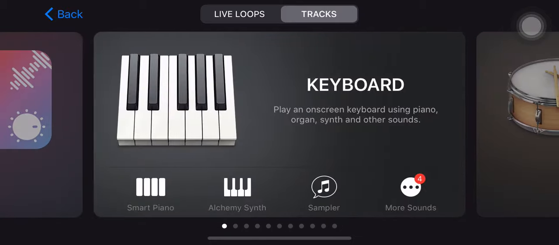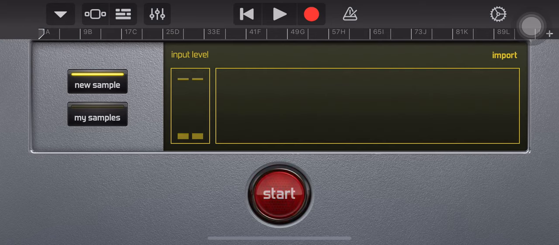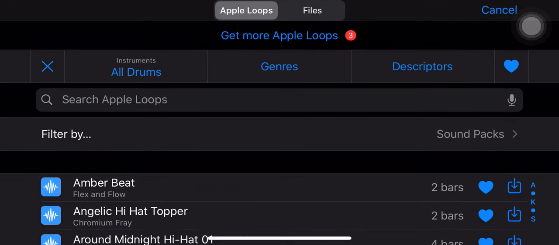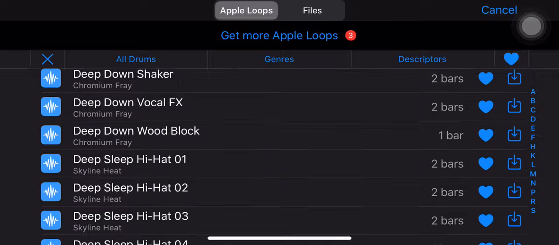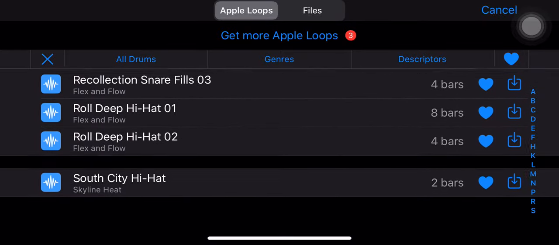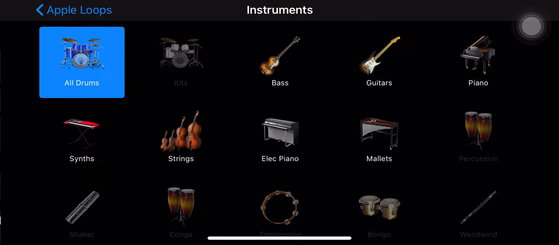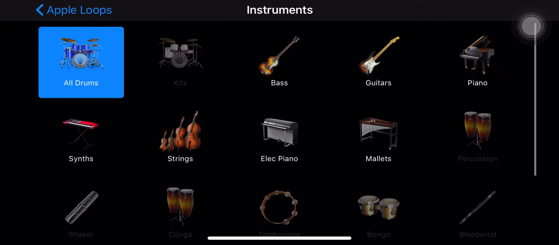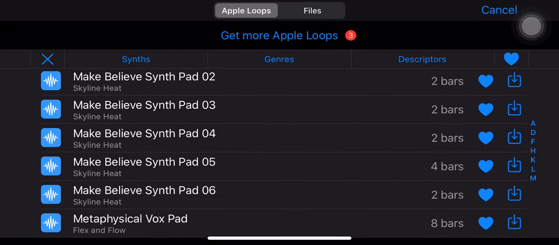Sound library, that's nothing. But the sampler is where it's at. As you can see, as I'm talking, the input level is going in and out and in and out. So you could record yourself as a sample, or you can import samples. You can import audio loops. This is like the holy grail for GarageBand.